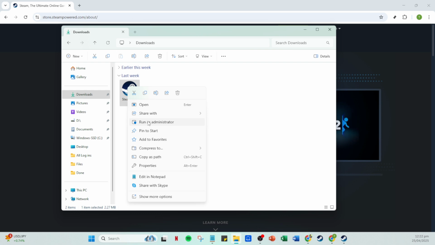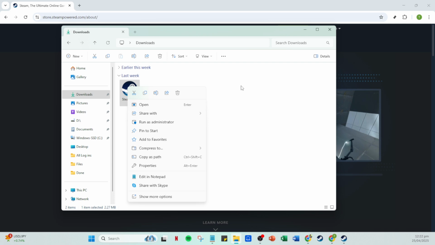Now here's a pro tip to ensure you don't encounter permission issues. Right click on the steamsetup.exe file. When a drop down menu appears, click on Run as Administrator. This grants the installer the necessary permissions to function correctly and prevent any potential hiccups during installation.